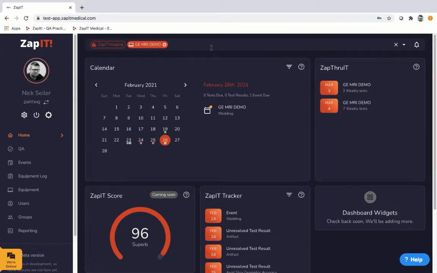This was a necessary change to make our selector more performant. The selection in the search bar will display specific data in all parts of the application. No longer will you have to make the same zap in Calendar, ZapThroughIt, Tracker, or any other section of the web application.